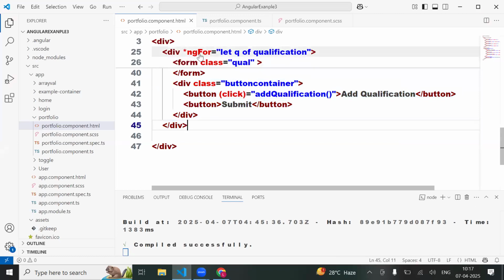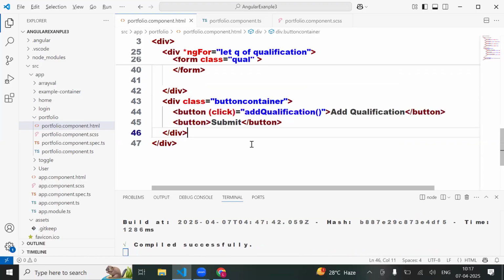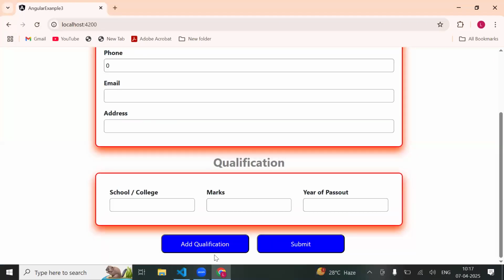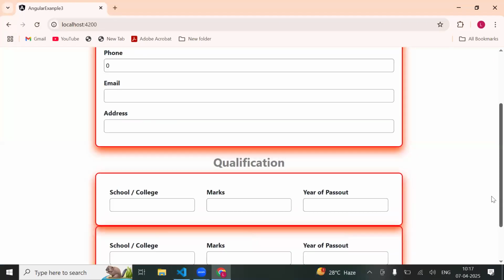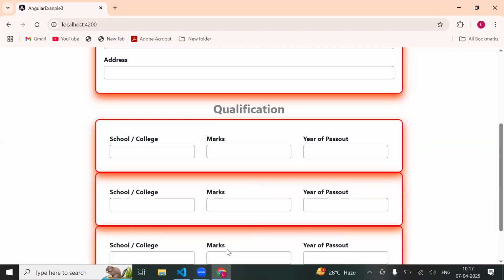You see here, if I add the button outside, submit will not work. Understand my point? Yes, sir.